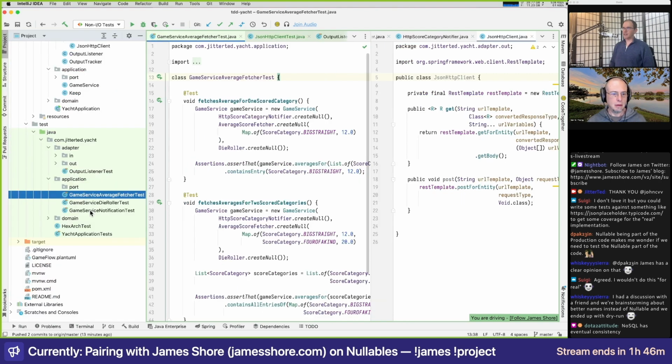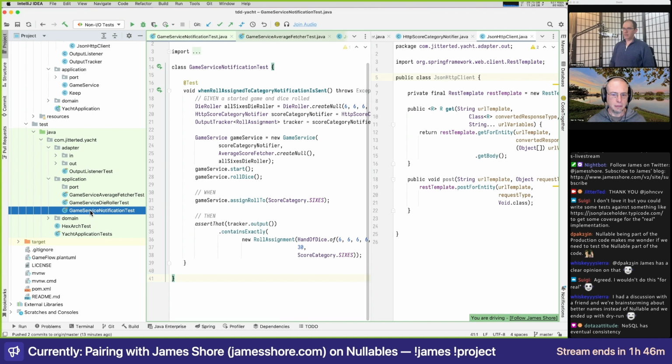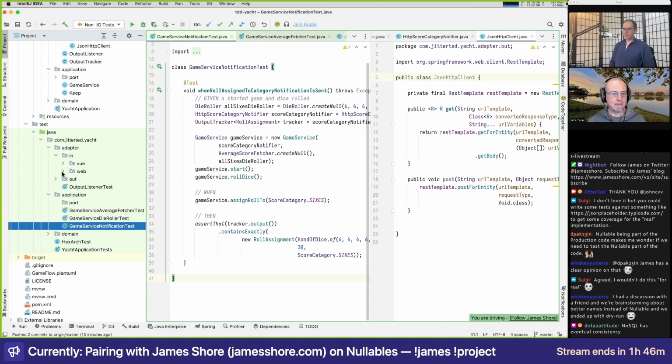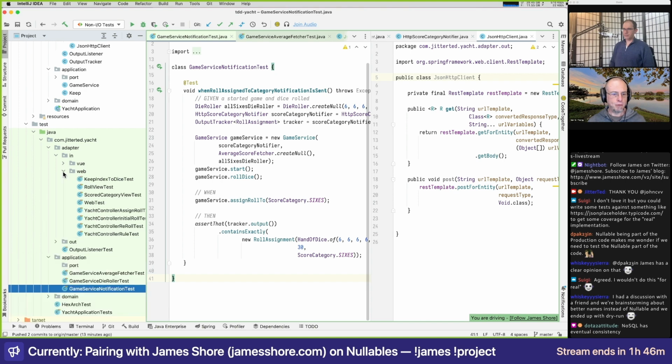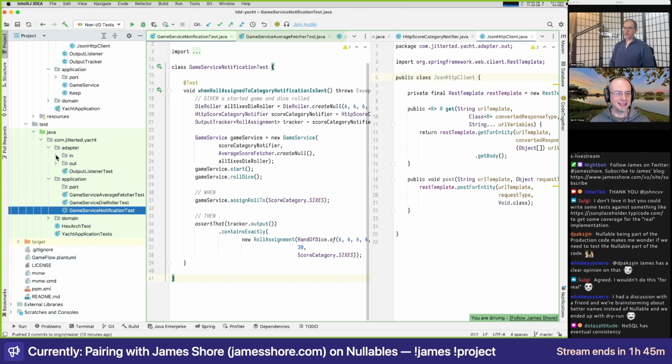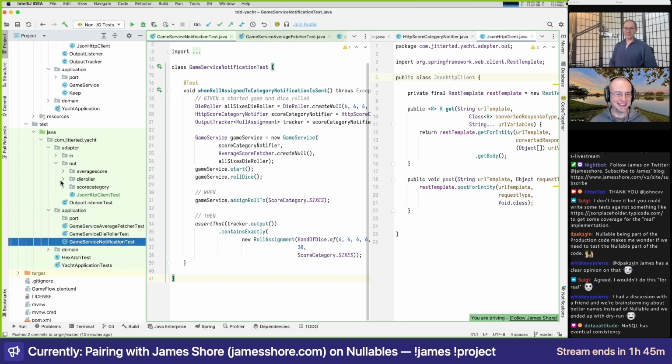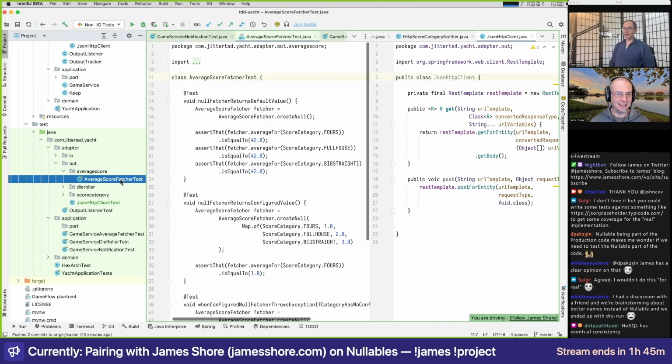Oh, that's the wrong test. Which test do we want to look at? We want to look at one of the in adapters. Really? No, out adapters. I'm sorry, I get confused. I think of fetchers as in because it's coming in, the data is coming into us. But no, I think average score category. That's the one. Okay. There we go.